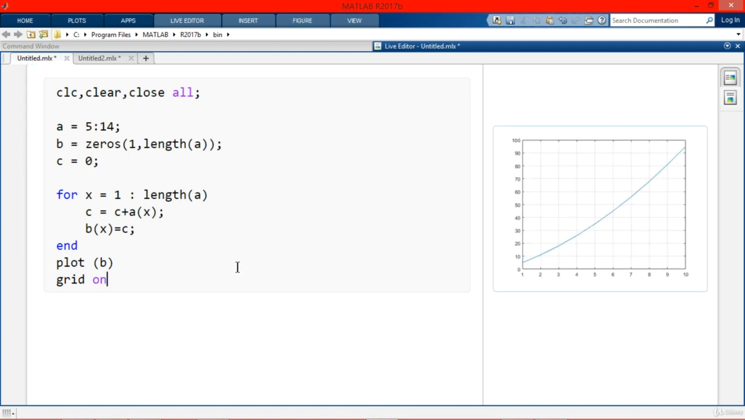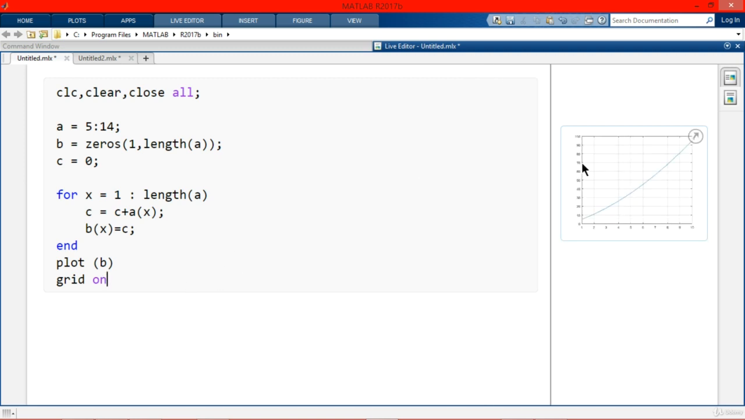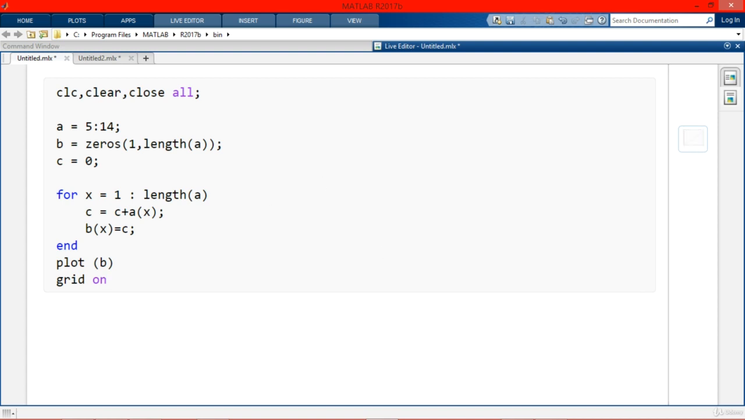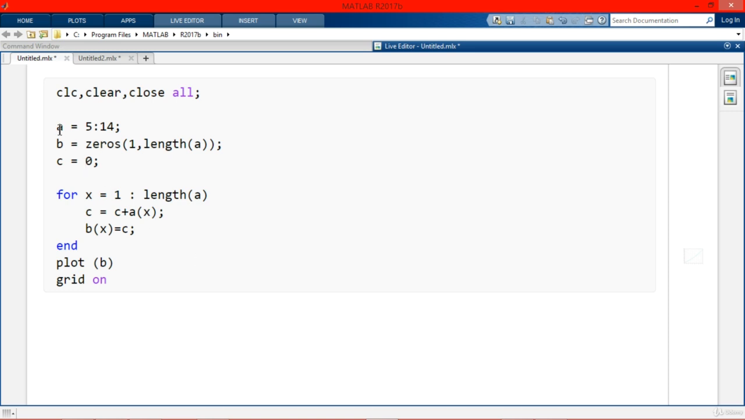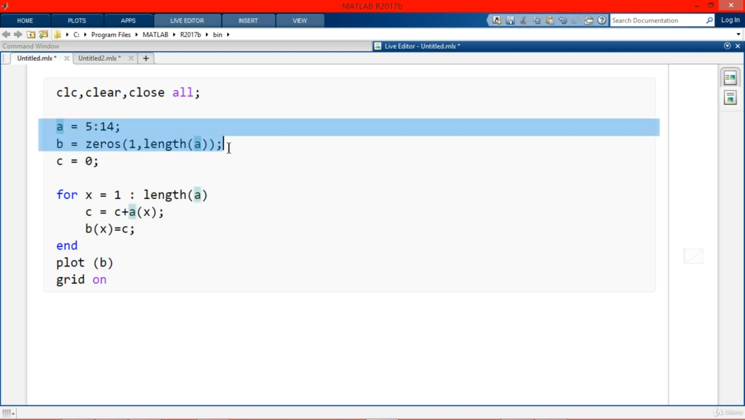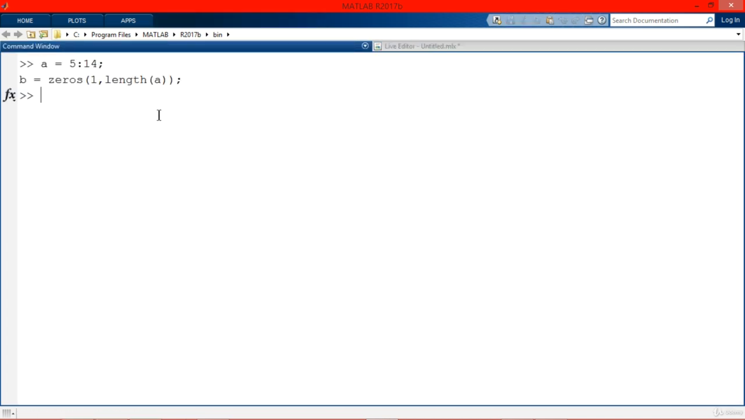I'm going to explain this, and I hope that you already know the result. So we have three variables A, B, and C. A variable is 5 to 14, having 10 elements. B is 1 to 10, which is raw vector filled with 0. Copy and paste B into command window so we can confirm this. And yes, it is 10 times 0 row vector.